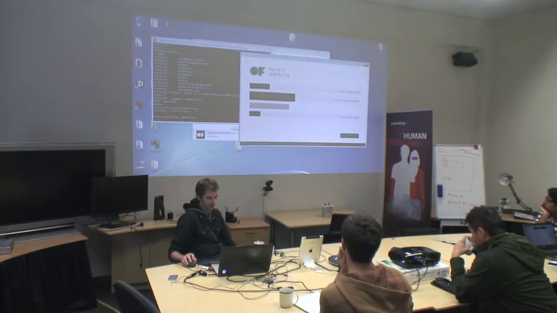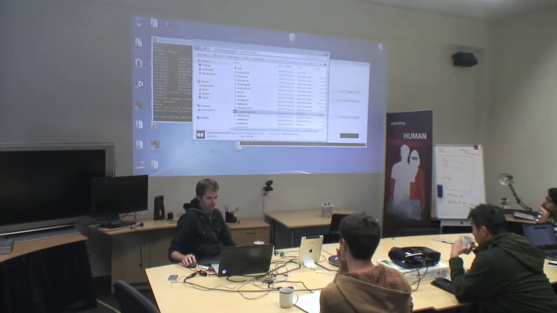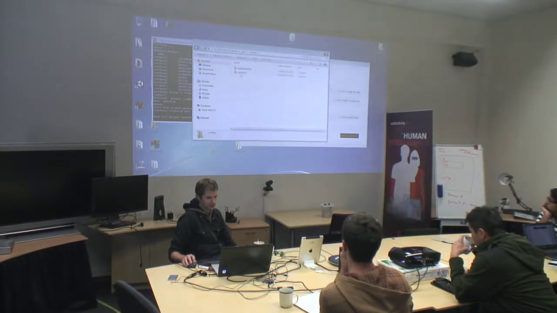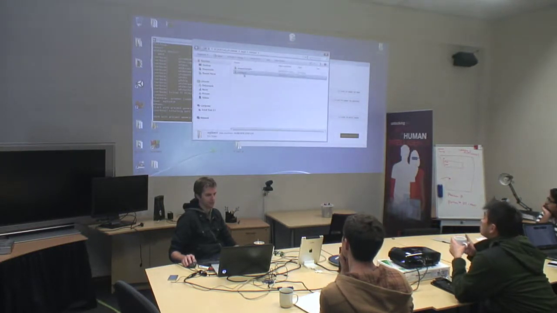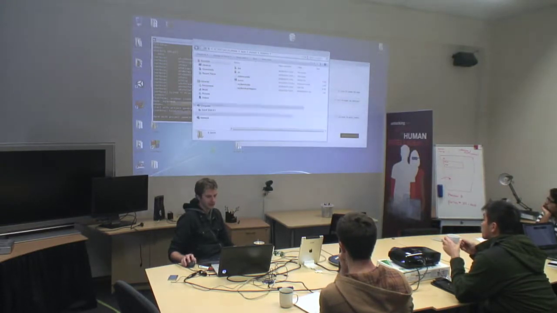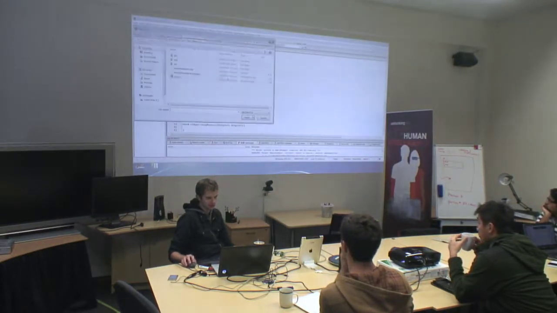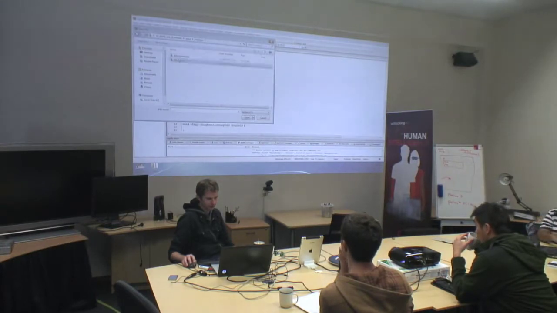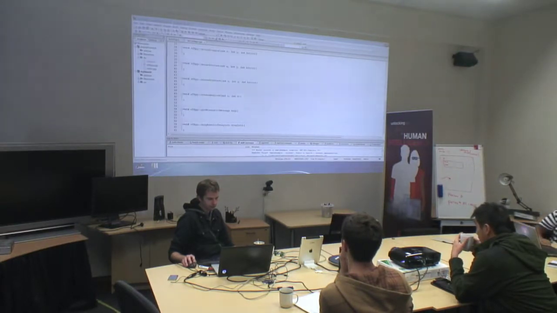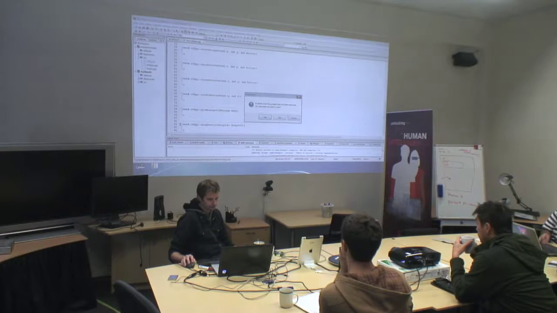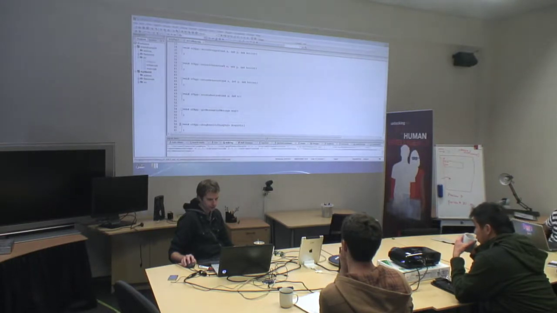Now when I hit Generate Project, if we go back into the apps, my apps, you see now, in addition to empty example, we've got my sketch. So this is my program that's been created for me, and we're ready to go. So let's just open this up in Code::Blocks. Yes, I want to build it.